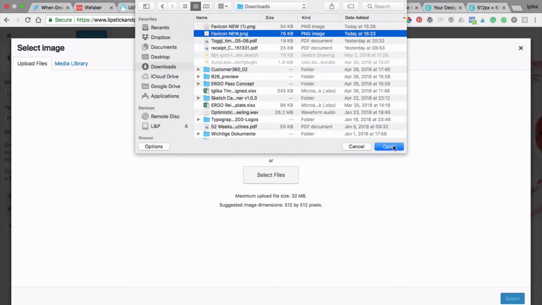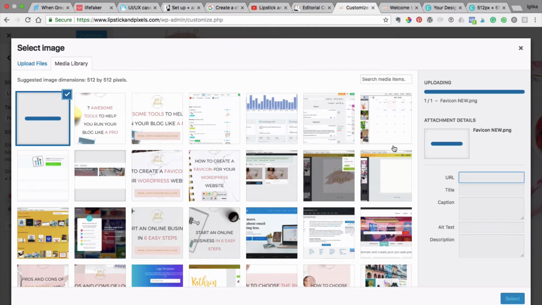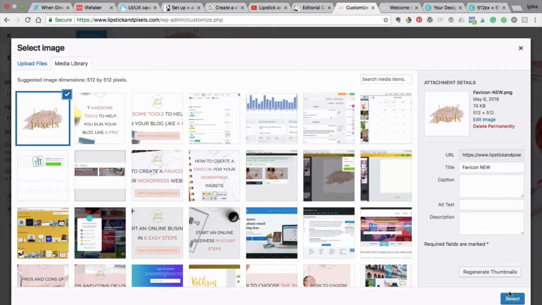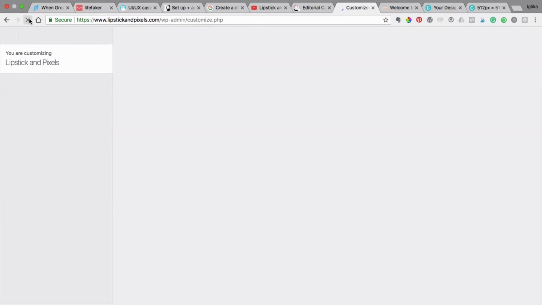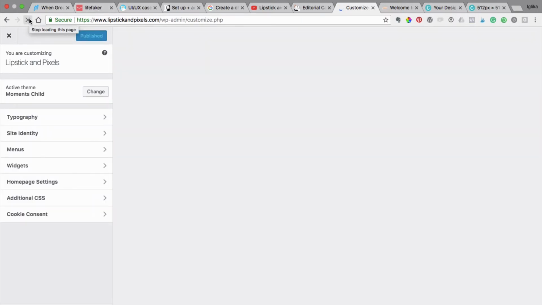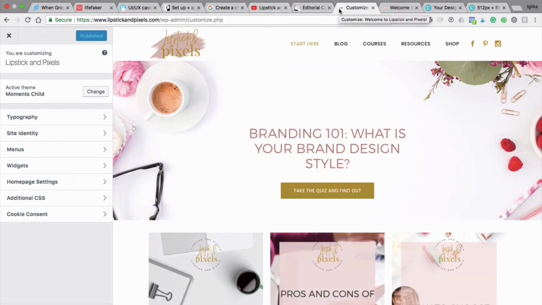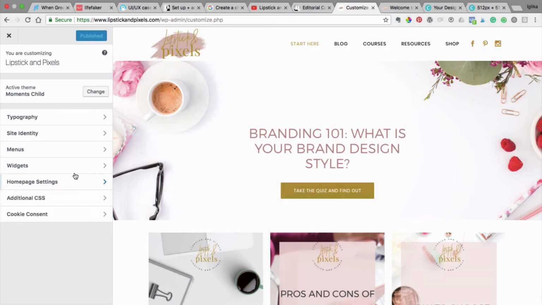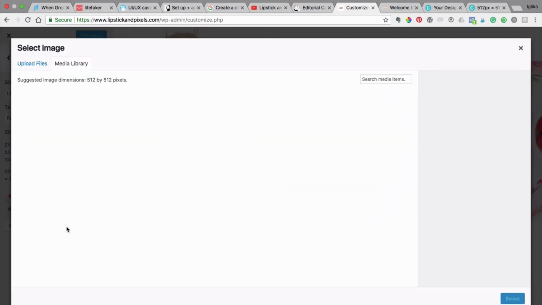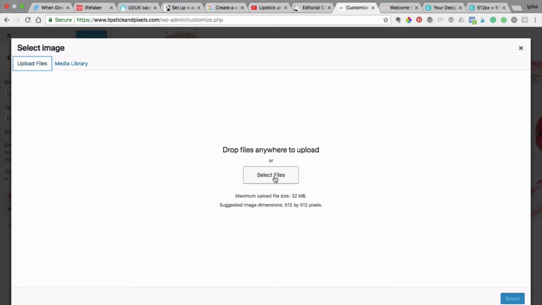Okay, and first I want to test the first favicon. Okay, looking good. I'm going to click publish, and then reload the website. Okay, the new favicon has been uploaded. Do you see the difference? Okay, that's cool. So now let's try it and see how the other favicon will look.